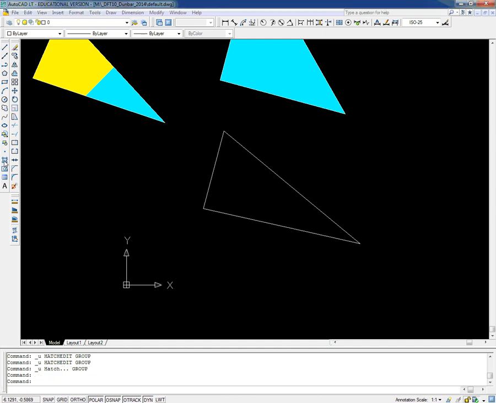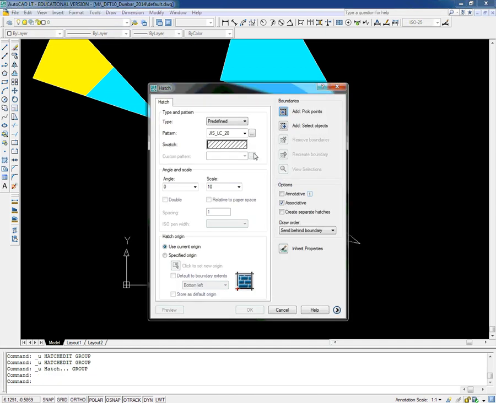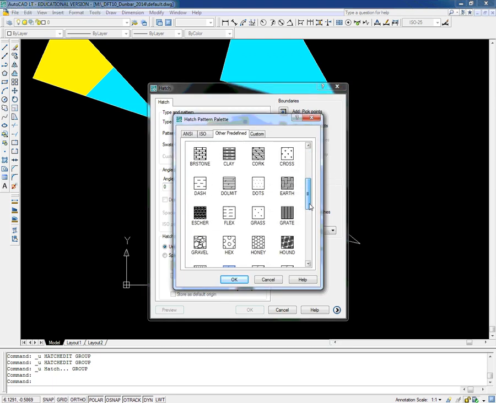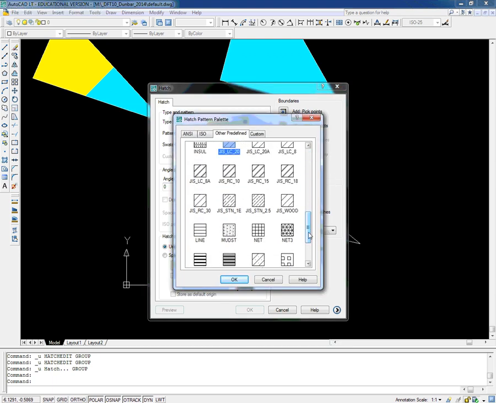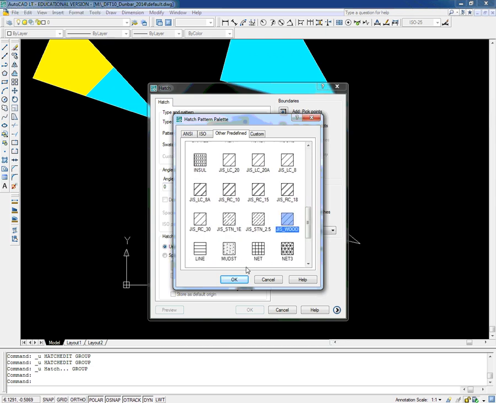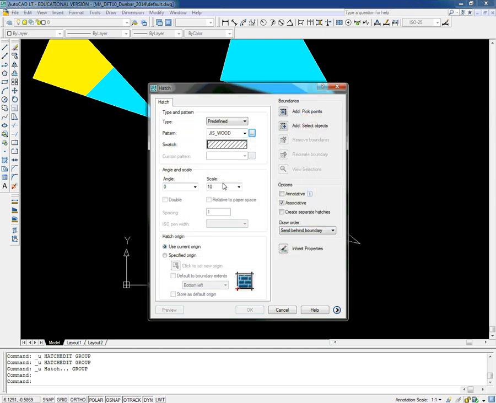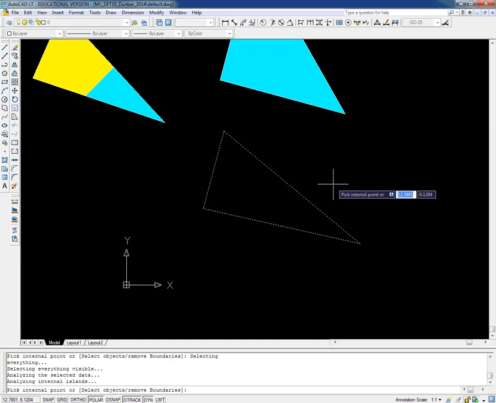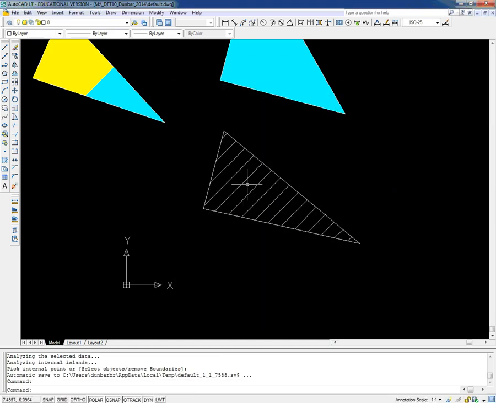Crosshatch tool again. I'm going to pick really any of the angled lines or patterns are fine. I'll just select, seemingly at random, this JIS wood there. And my scale is set at 10 right now. I'll set it at 1 just to demonstrate what's going on here. When I go to pick points and I select my triangle and hit spacebar twice, notice that I've got this nice hatch in there. Okay.